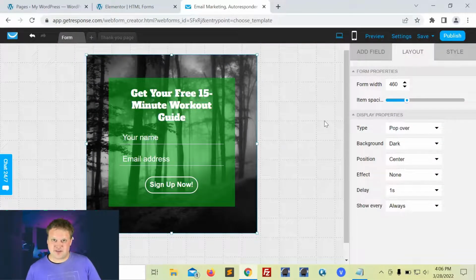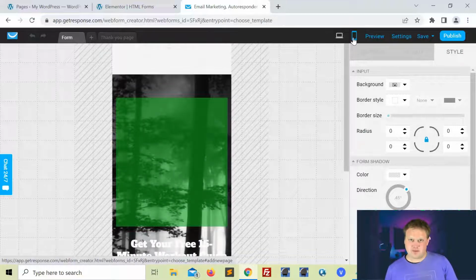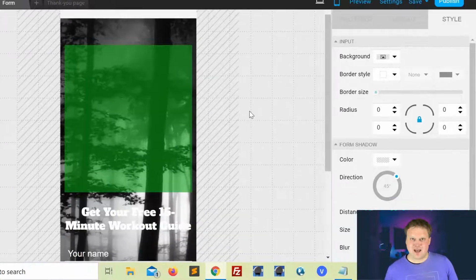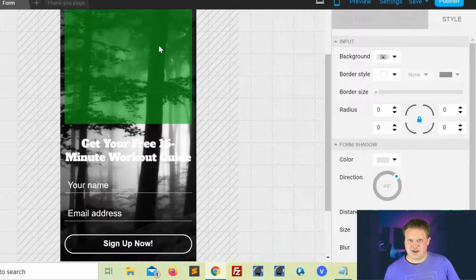So I think that's good on the desktop form. So I'm going to come over and click this mobile icon, and it's going to generate the mobile version of this form. And as you can see, it's a little bit messed up. This back part right here is not aligned with the actual text on there.